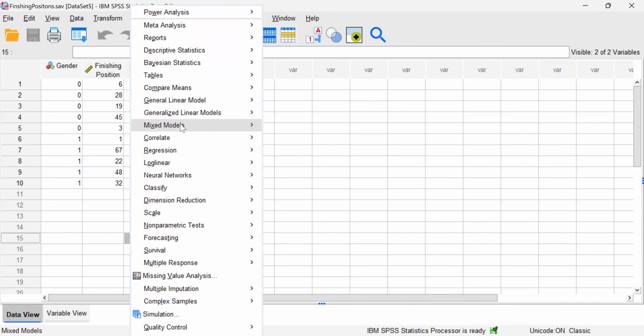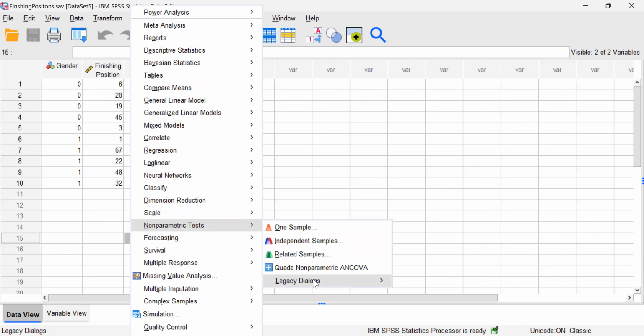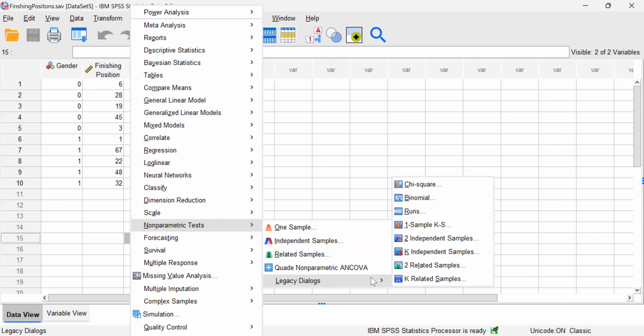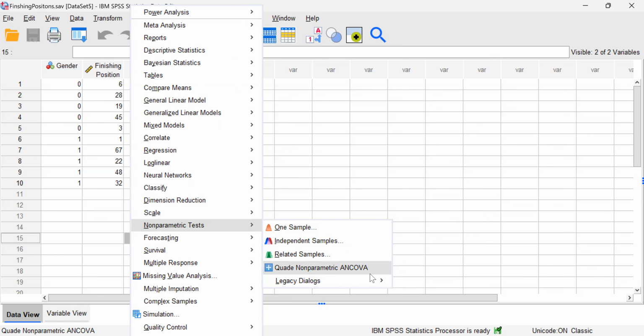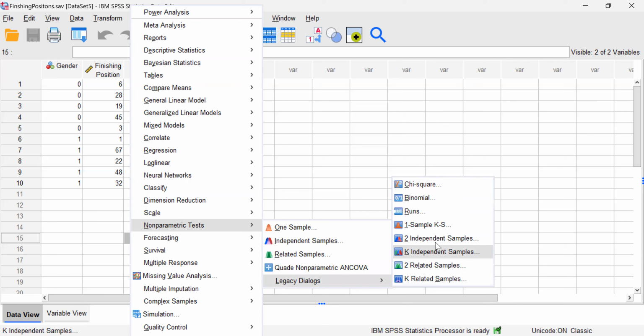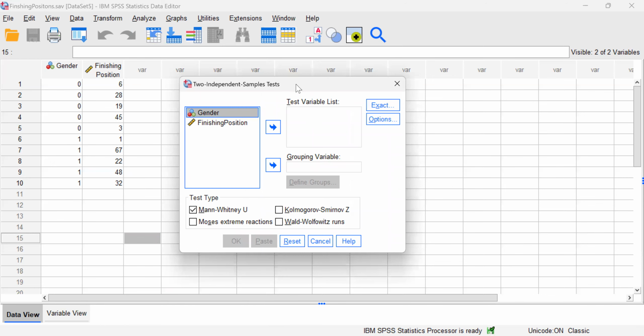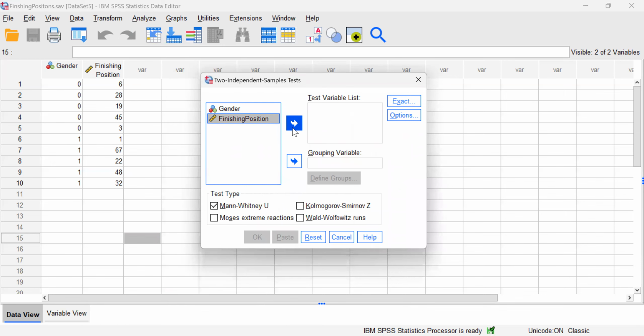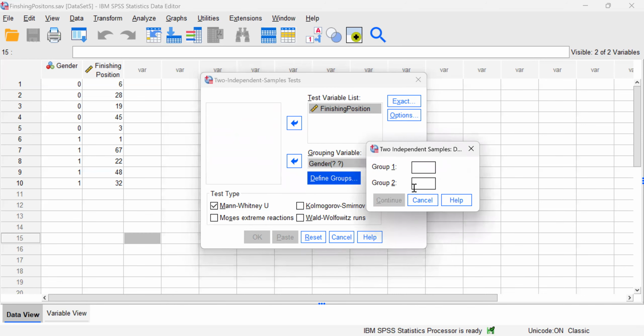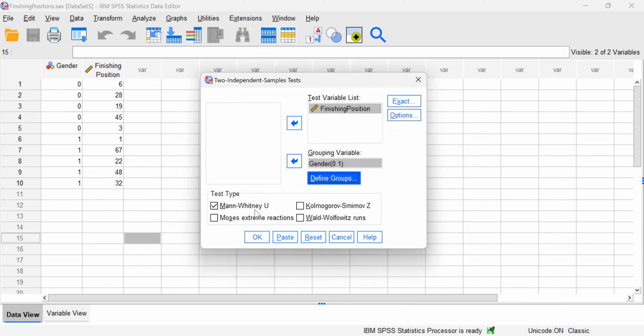So we go to Analyze, then Nonparametric Tests, then Legacy Dialogs. This is the first method, using the legacy dialogs. Because we are looking at independent groups, boys and girls, we use two independent samples, since we only have two groups to compare. We put finishing position in the test variable, and gender will be the grouping variable. We'll need to define the groups, which is basically how we coded gender with zeros and ones here. Then continue. By default, Mann-Whitney U is checked, and that is the test we're going to use.